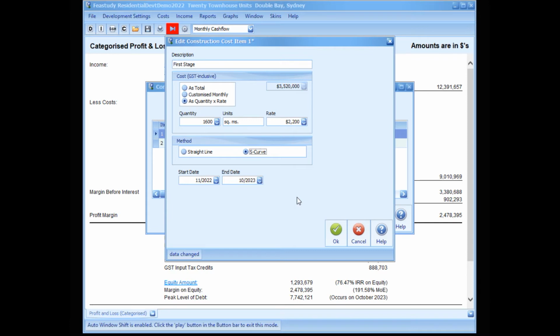If we want to pause auto window shift for the moment, we can click on the Close button in the top right corner of any window we may have open, and then click on the Auto Window Shift button in the button bar. However, we will leave it switched on for the rest of this presentation.